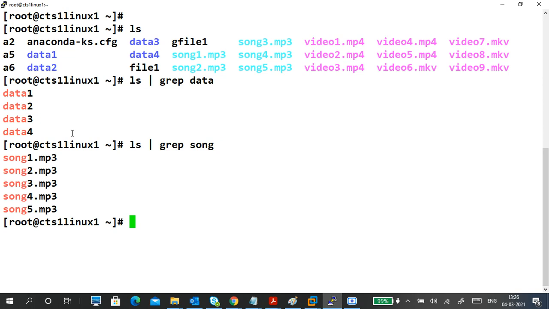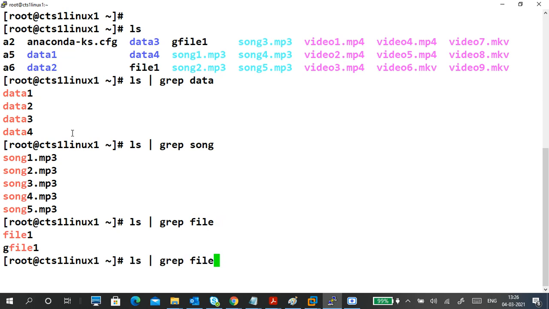I think you remember why we are using a pipe. So ls output is input to the next command. First command output is input to the next command. So ls space pipe grep, some pattern, so it will display. For example, if I put file 1, grep file 1, like this, it is showing file 1 only.